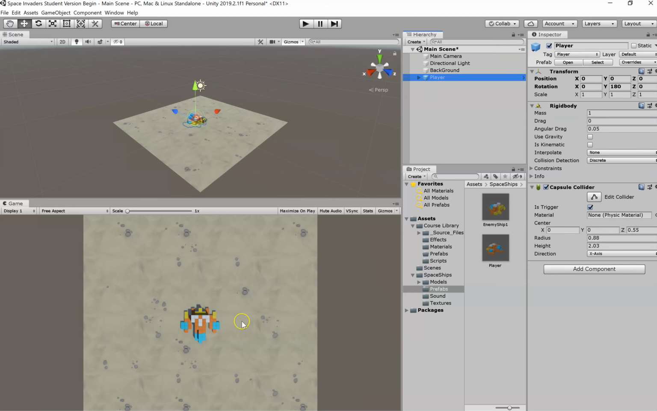Now it looks like our ship is facing the wrong way, so we're going to have to rotate this guy on the Y. Oh, it is rotated 180, so we're just going to put that back to 0. There we go. Alright, then get yours set up right where you want it. And I'm going to move mine up a little bit because I want the shadow effect. I want us to see the shadow.